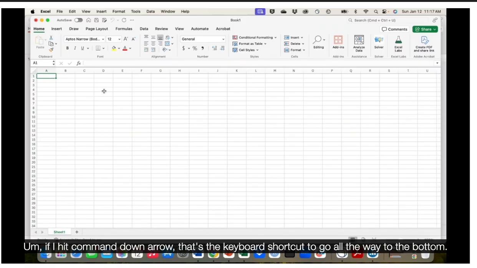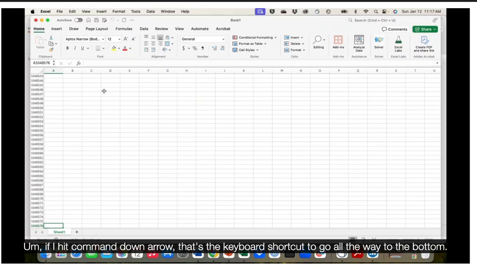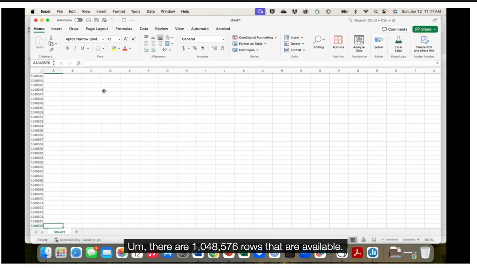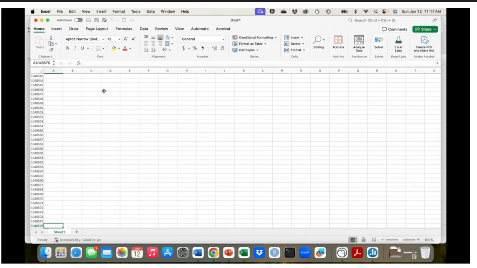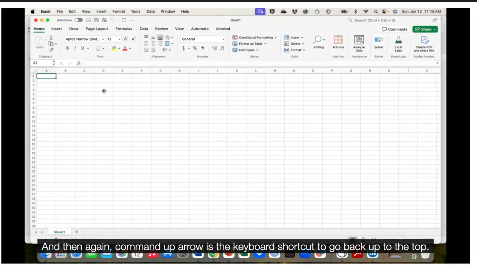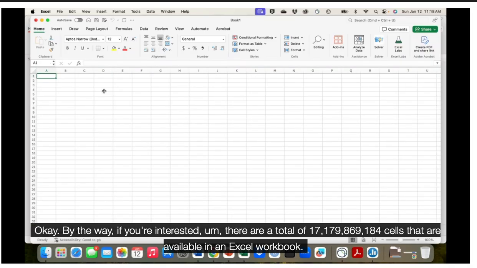Rows are numbered. If I hit Command down arrow, that's the keyboard shortcut to go all the way to the bottom. There are 1,048,576 rows that are available. And then again, Command up arrow is the keyboard shortcut to go back up to the top. By the way, if you're interested, there are a total of 17,179,869,184 cells that are available in an Excel workbook.